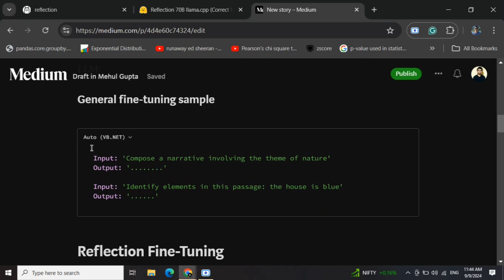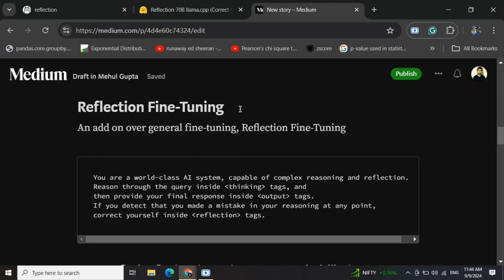Now, how is this fine tuning done? Basically using a particular prompt, for example, compose a narrative involving the theme of nature, and then the output. So you provide an input, then the output, input, output. This is the particular format of how fine tuning prompts work. Now coming to the new technique, that is reflection fine tuning.